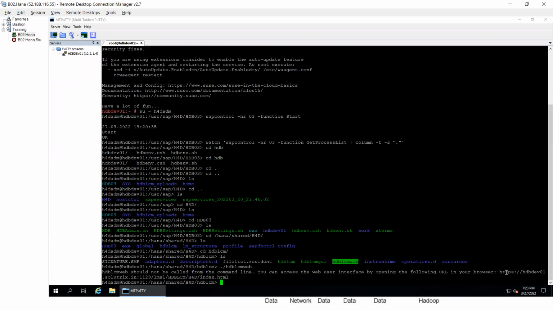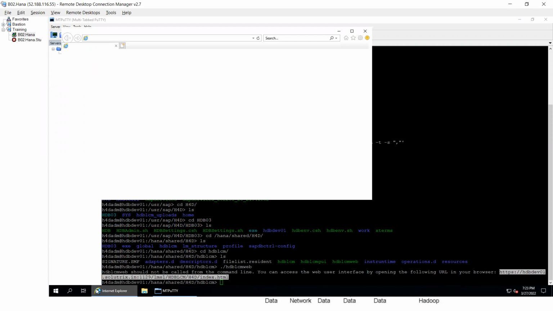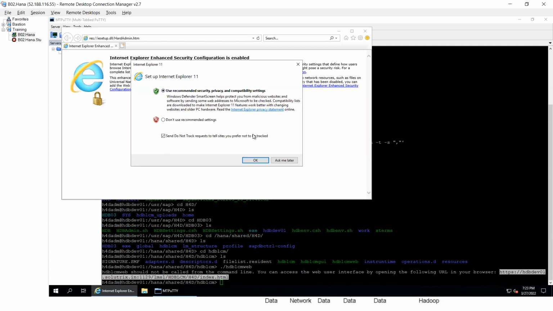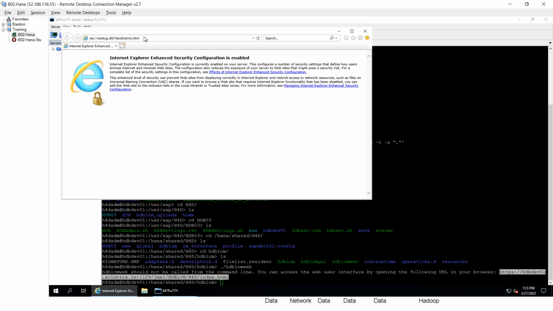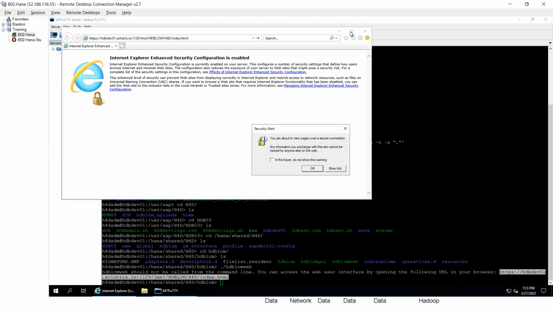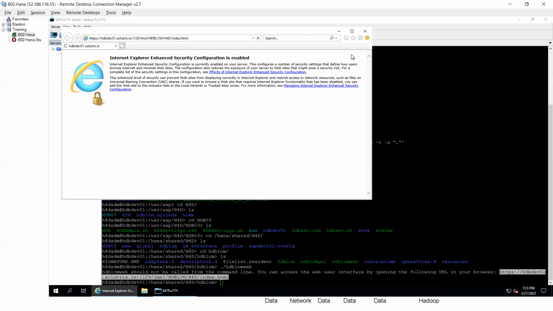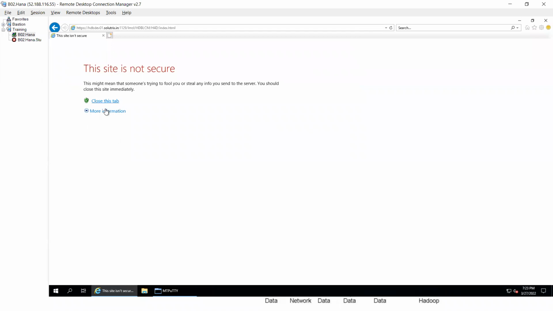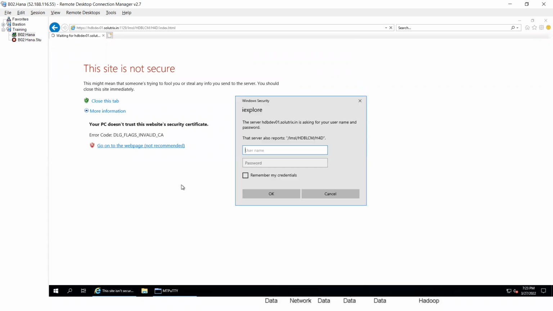So it will give an error, no issues. I just wanted the URL. So this is the URL and I will open it in our browser. Okay, so it is asking for the username and password. Here you have to give the SID ADM username, H4D ADM, and the password.